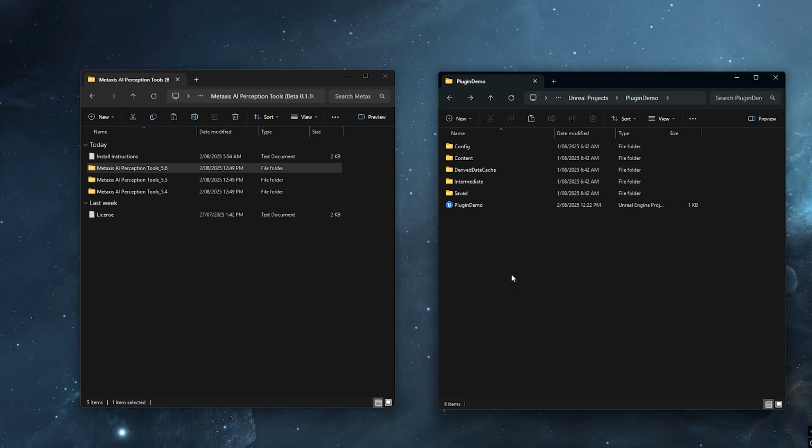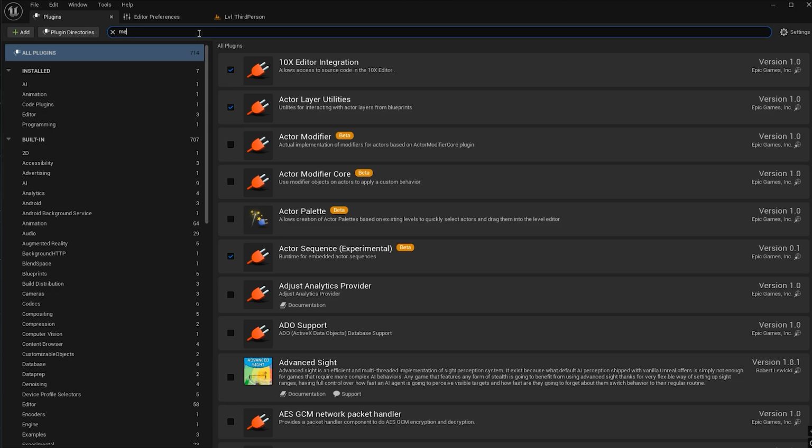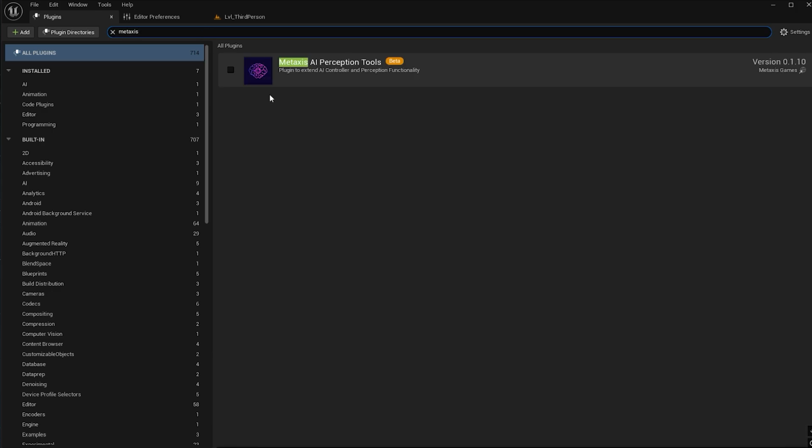And now if we go back to the same project, we open this up, and now if we go back to plugins and search for Metaxis, you'll find the plugin and you'll just need to enable it. And because the plugin is currently in beta, you may be presented with a warning just advising that the plugin is still in beta. If you are sure you want to enable the plugin, just select yes, and then you'll need to restart the project.